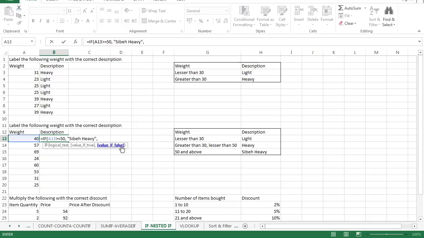Now here's the thing, if it's 50 and above, it's CBET heavy. But if it is not, it can be either greater than 30 and then lesser than 50, or it can be even lesser than 30. Okay, so which means that if it is not CBET heavy, it can be either light or heavy. So in the value if false, when it's not CBET heavy, what you need to do is put in another if. Okay, because as you know, if has two outcomes, right?